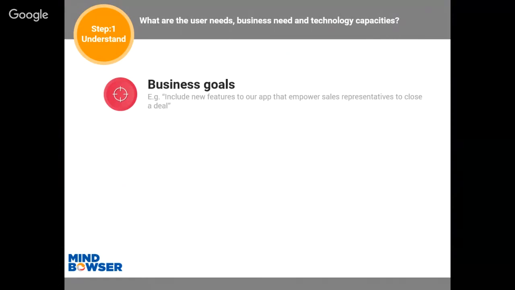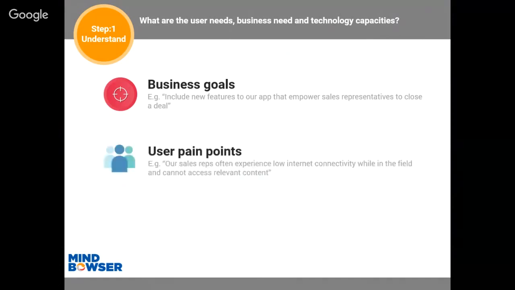So maybe if you take an example of a mobile app for sales representatives, let's say the business goals could be something like include new features to our app that empower sales reps to close a deal. That could be a high-level business goal. So the first pillar I would say is business goal. The second one is user pain points, because users need to be at the center of everything. So we need to understand that for the same app, maybe the user pain points could be summarized as that our sales reps experience low internet connectivity and they can't access some of our relevant content, or they need an overview of content which is missing in our current app. So understand those pain points.